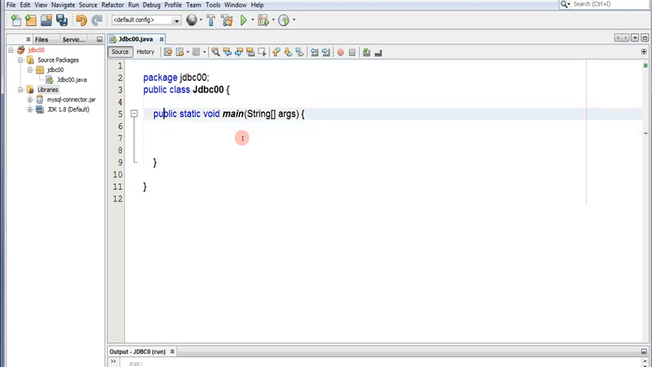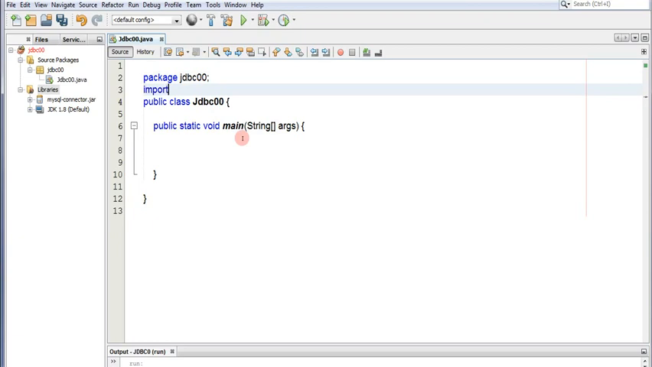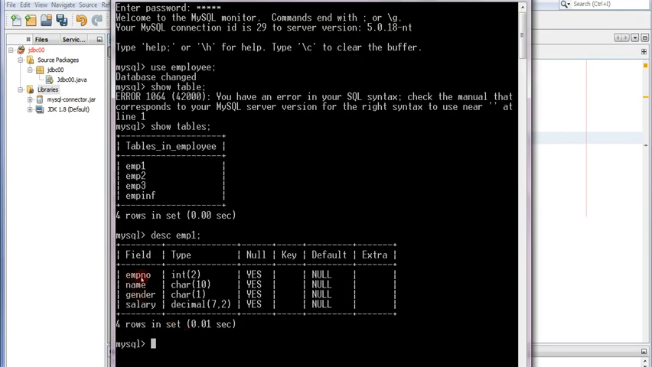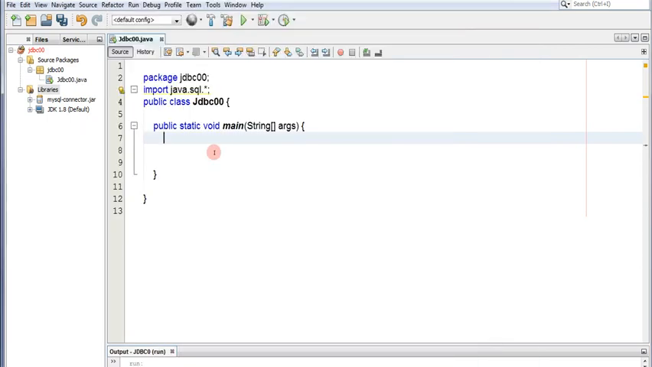Fine. So at first, on top, I need to specify the import package name, import java.sql.*. That is mandatory because we want to connect with MySQL. That's why java.sql.* we need to specify. After which we need to specify 4 variables, as we have 4 columns in our table. So 4 variables we need to take accordingly.